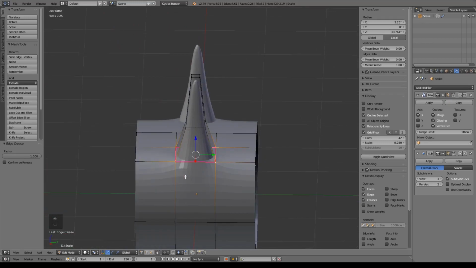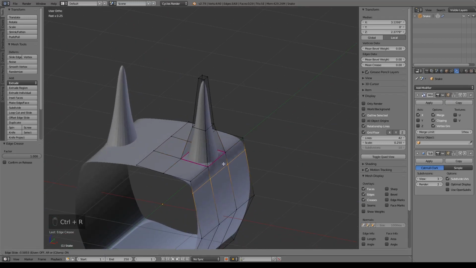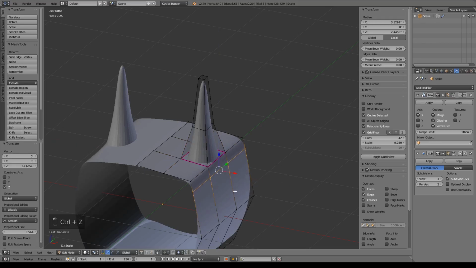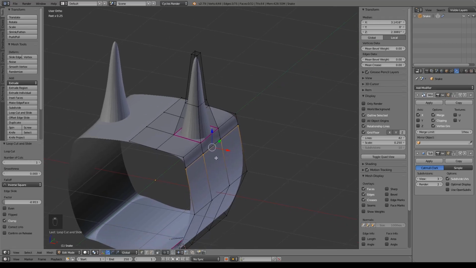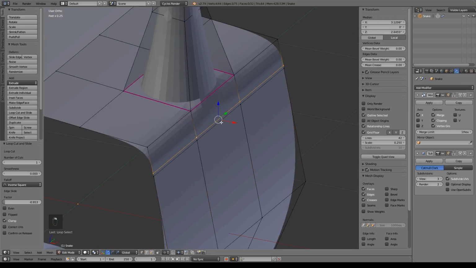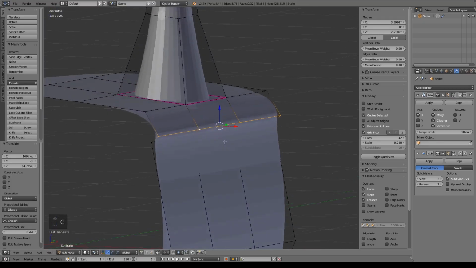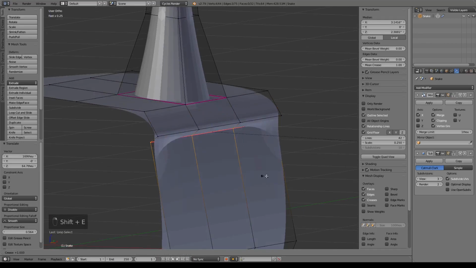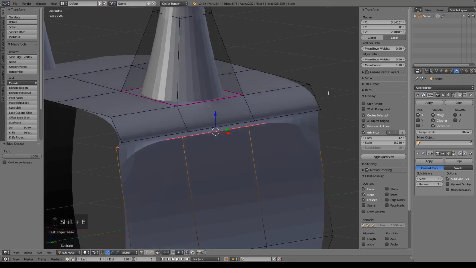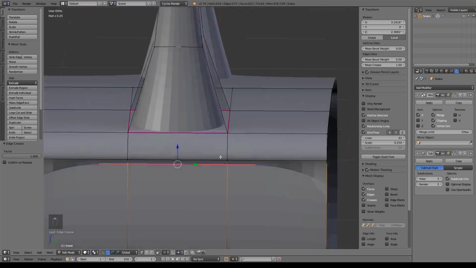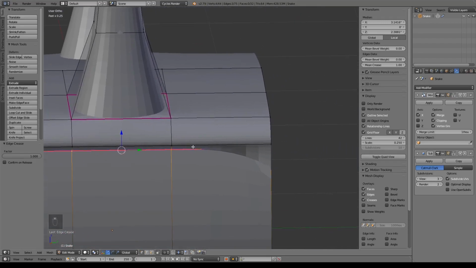Now I also want to do a Control R here. I'm just going to slide it up and pull that up a little bit more. Do another Control R, bring it up pretty close to where that other loop is. And I'm just going to grab and pull that out a little bit and do another Shift E. So that way we can start getting this top scale also a little bit more separated.